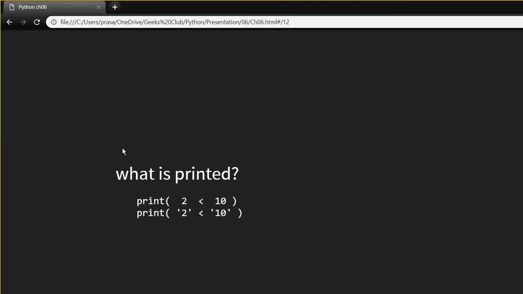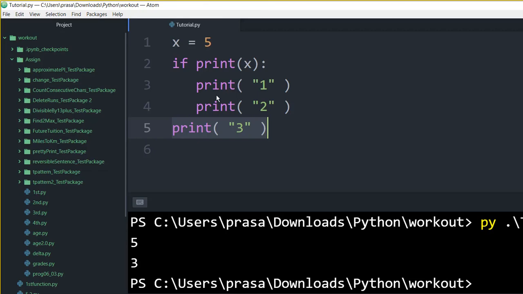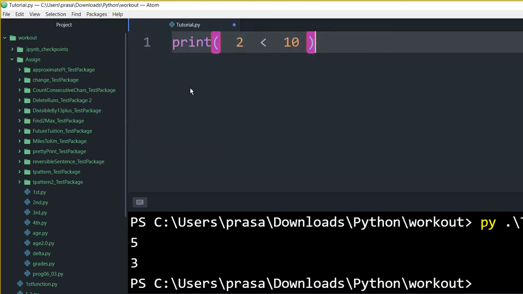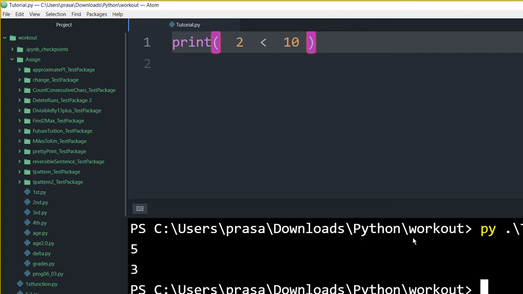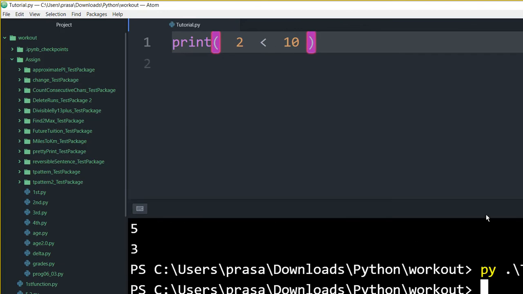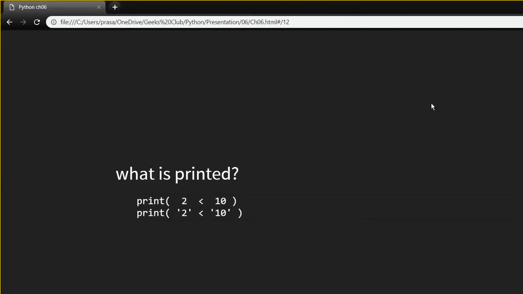So what do you think this one will print? Will it return something? From my understanding, 2 is less than 10, and that is true, so I believe this will return true. Let me run the script. Yeah, it returns true. An expression that is not in a string is a value, so it will just compare with the operation. If it is true, it returns true. If you try to return the entire print statement, remember it will return a None data type. That's the only difference.